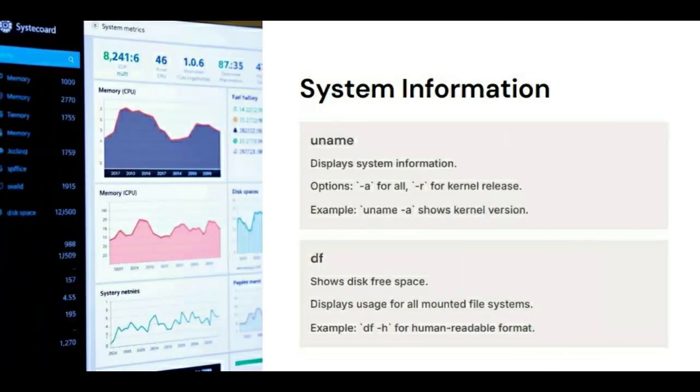Next is uname. The uname command is used to display system information. It shows information about the system. We can use options like -a for all and -r for kernel release. For example, uname -a shows the kernel version.